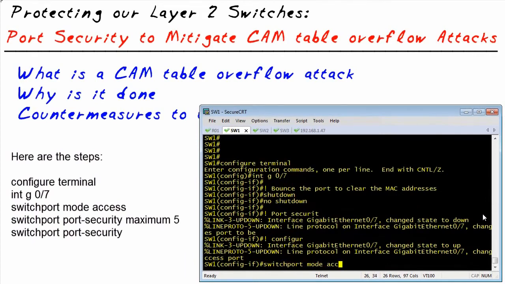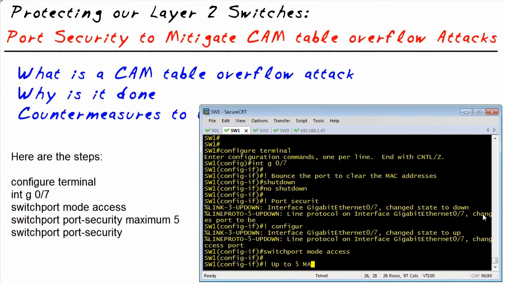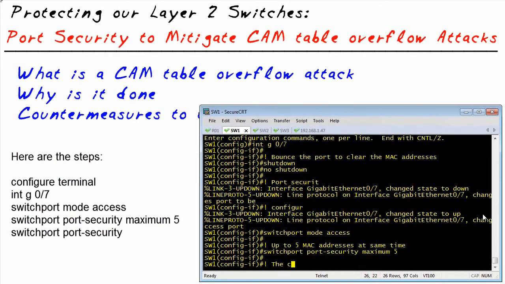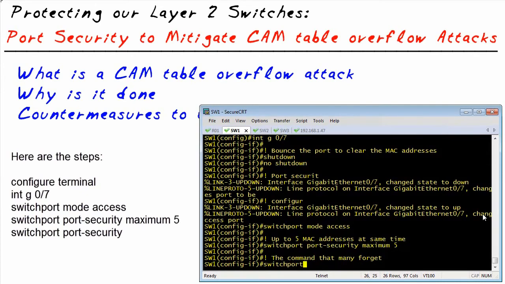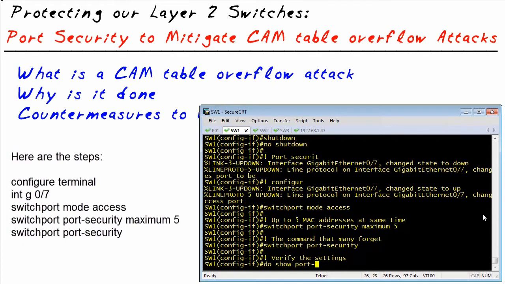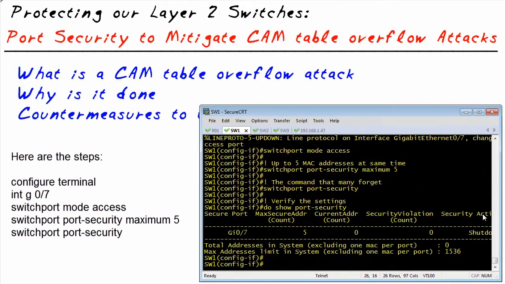Second thing I want to do, I want to set the maximum number of MAC addresses to 5. The default is 1. I've got a couple other things going on with virtual machines and other tools, so I'm going to set it to 5. And then what most people forget to do is enable the feature itself with the switchport port-security command with no options. Once it's enabled, we should verify that with the command do show port-security. The do, of course, is done because I'm in configuration mode. The command from privilege mode would just be show port-security.